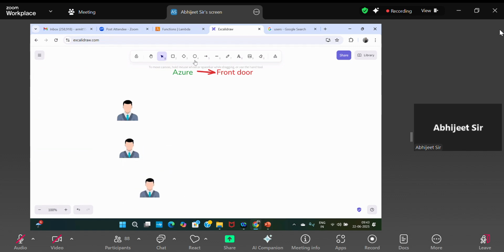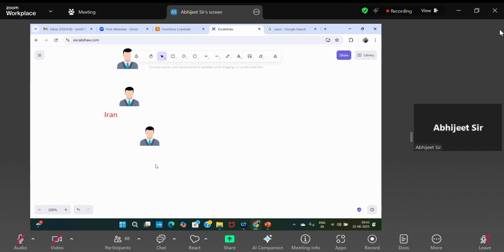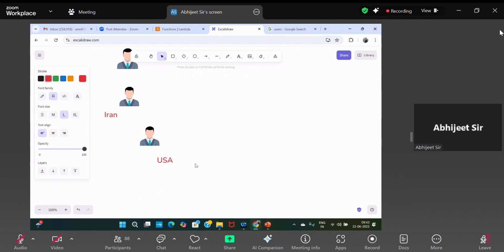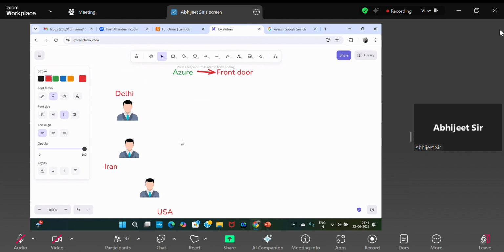One user is, for example, in Delhi. Another user is available, suppose, in Iran. What is going on? But that is why I have taken Iran. And the third one, let us take as USA. So there are three users. One is present in Delhi, one is present in Iran, one is present in USA. Now suppose this is my company. Abhi.com is my company. I have established a company that is Abhi.com.